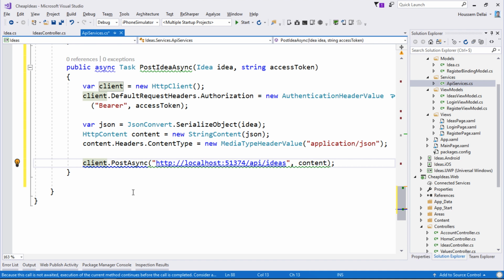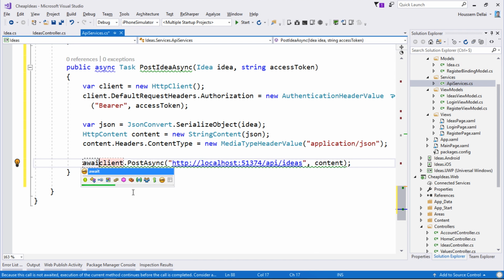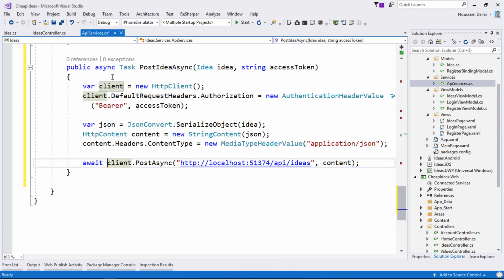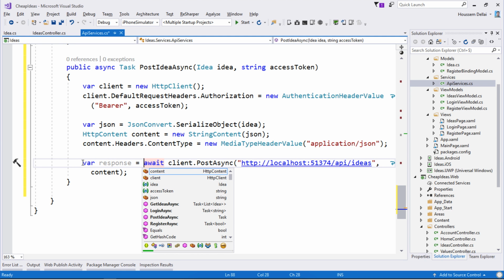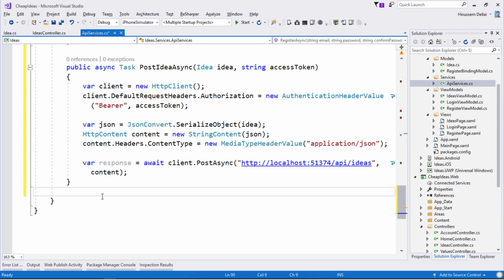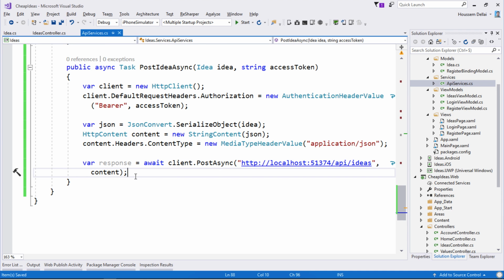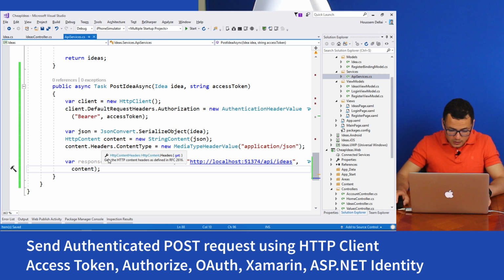This is an asynchronous method, PostAsync, so we need to use the keyword await. Then we'll get a response from the server. For now I won't use that response, but of course you can use it to say if the response succeeded, then you want to show a message for your user saying that the idea was added successfully. But here, for the brevity of the code, I just keep it like this.